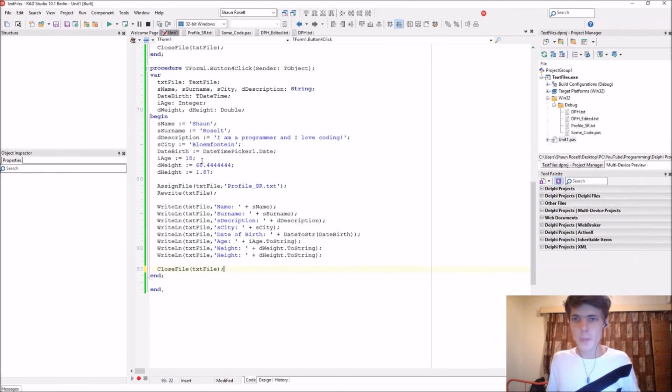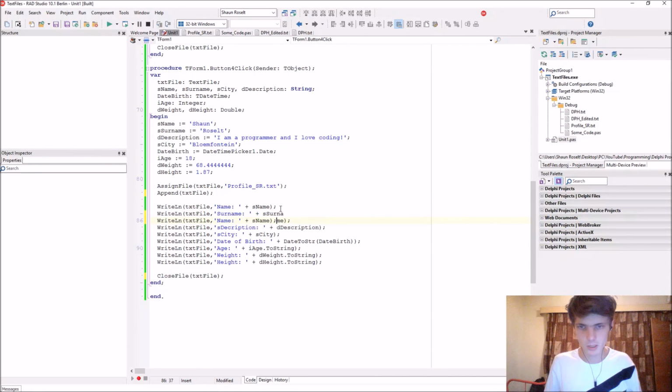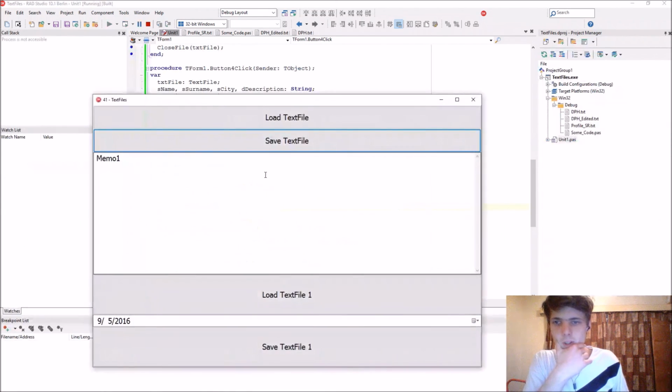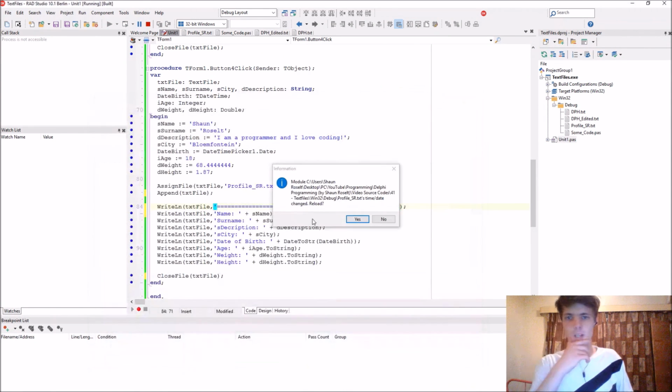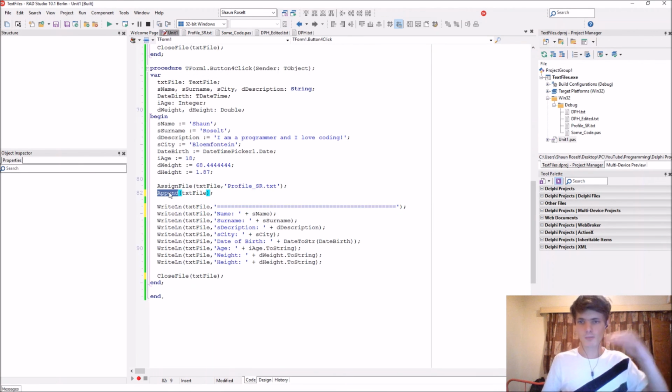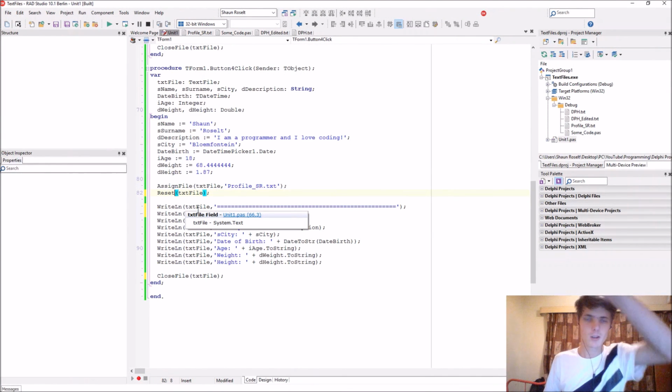So yep, rewrite creates a new file. If we just add append to it, append basically just places the cursor at the end of the file. So let me show you guys how this one works. Append some of this. Okay, let's compile. So I'll be appending to the profile SR, so just append to it a few times. Okay, let's reload it. Now you guys will see it's added this to the end of the text file because we appended it. So append places the things at the end of the text file, just keeps adding it. Rewrite creates a new file. And reset places the cursor at the start of the file and starts writing from the top.